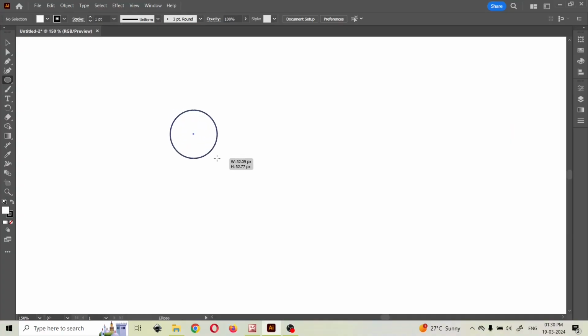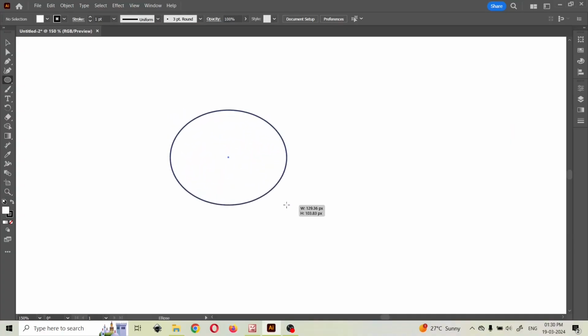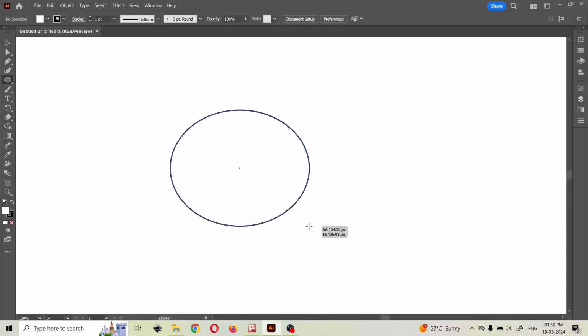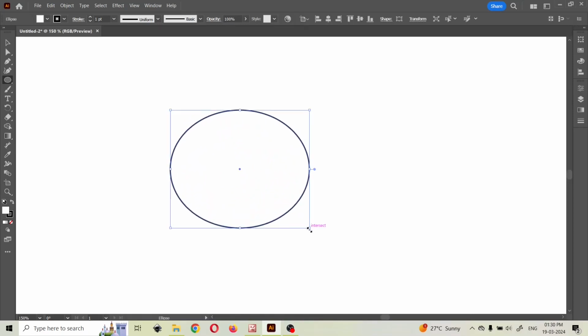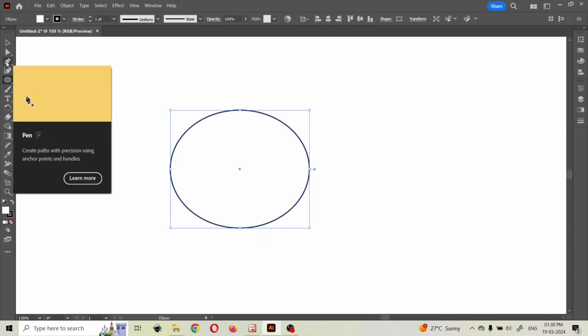Come here and draw an ellipse, not exactly a circle, but an ellipse like so. And now what I want is to pull out an extension from here for it to look like we are sending messages to someone. It's the icon for the messages, like a dialog box.